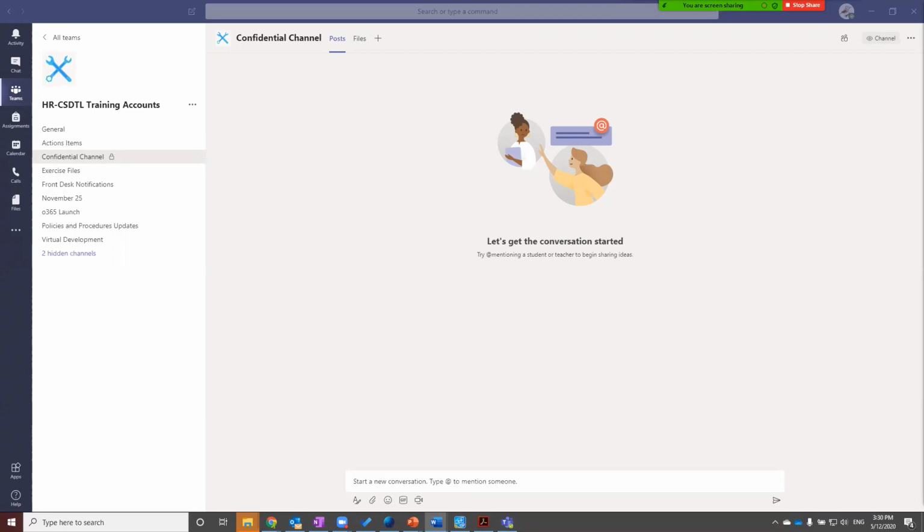Now, another really good use for this is if you have confidential or sensitive information that maybe the whole team doesn't need to see. Maybe you have a group of managers within your team and they want to have manager discussions. You can set that up. Maybe there's a subcommittee and they discuss sensitive student type information. You can set up a private channel. So whatever happens in there is strictly taking place in there.